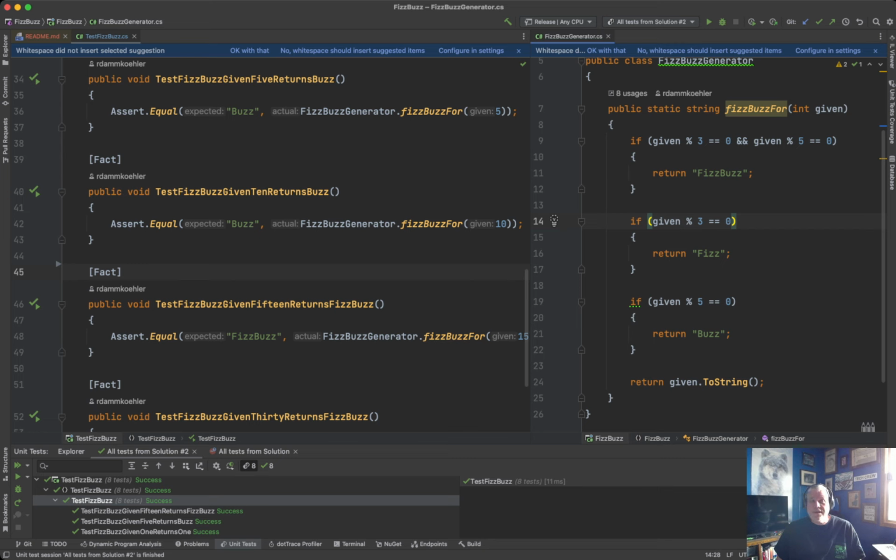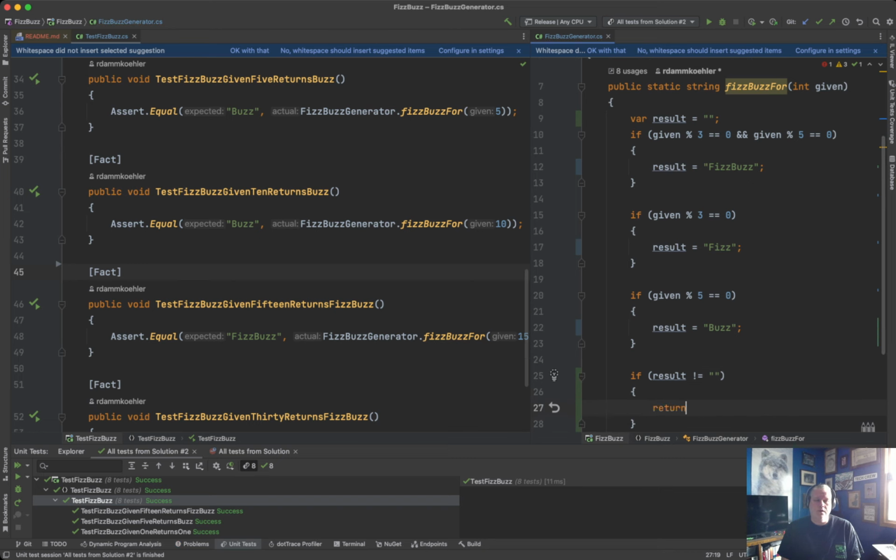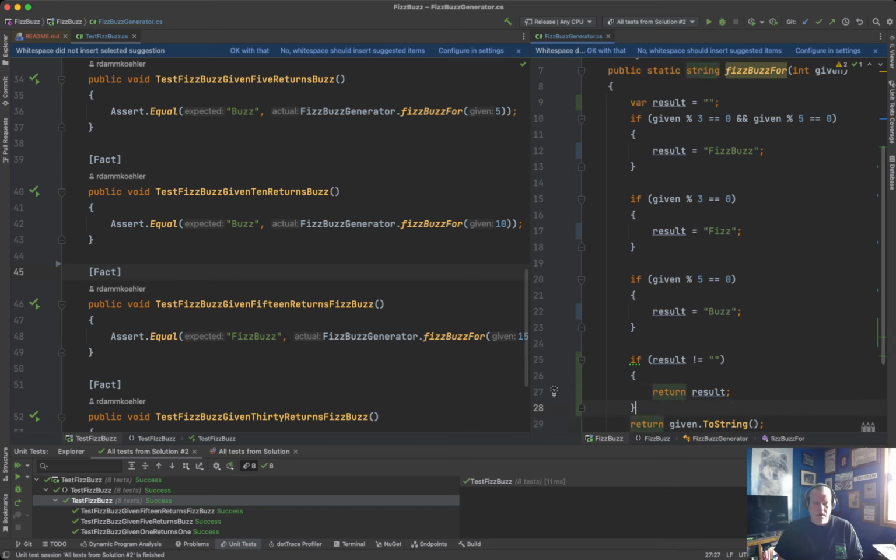Well, one thing we could do is this. We could say var result is equal to empty string, and then say result is equal to FizzBuzz, or result is equal to this, or result is equal to this, and then we could say if result is not equal to an empty string, return result, otherwise return the given string.